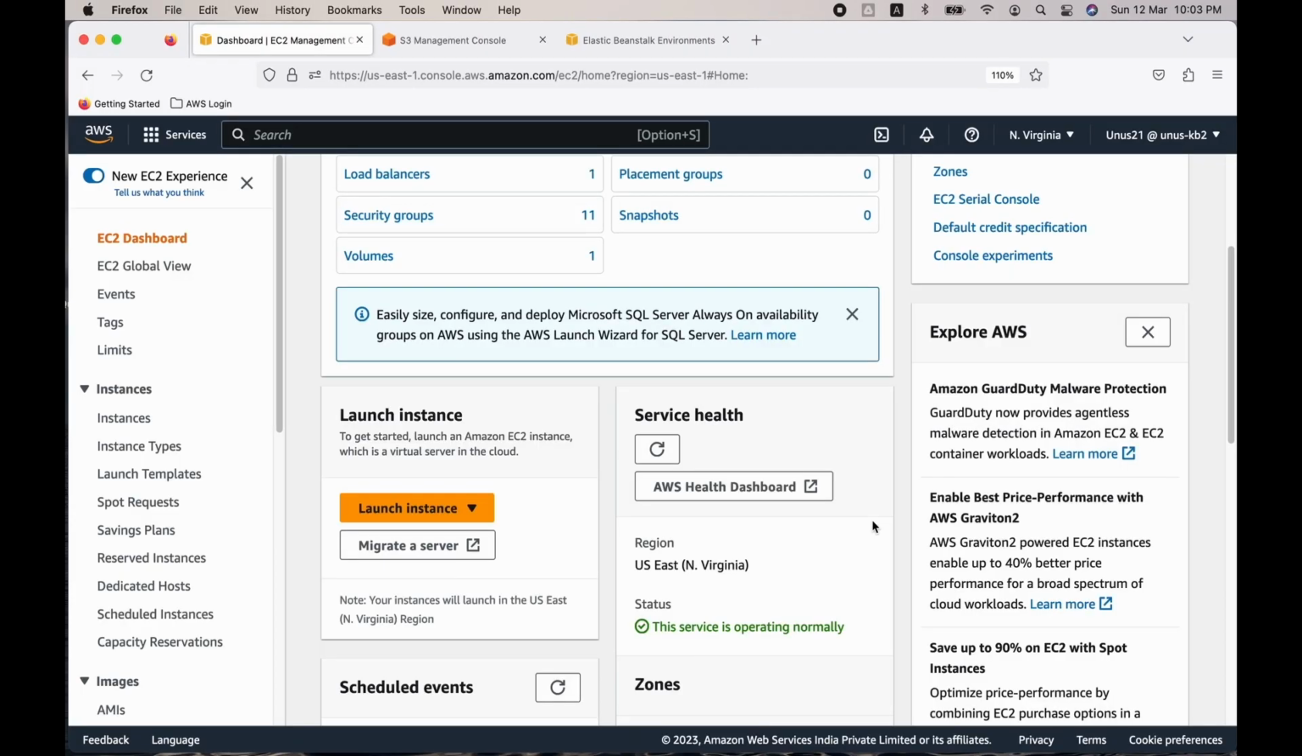Now let's see how it works. We will create a simple web-based calculator using JSP code and deploy it into the Tomcat platform within Elastic Beanstalk. Okay, now let's begin by launching an EC2 instance where we will do the coding and load build. So let's begin by launching an Ubuntu instance.